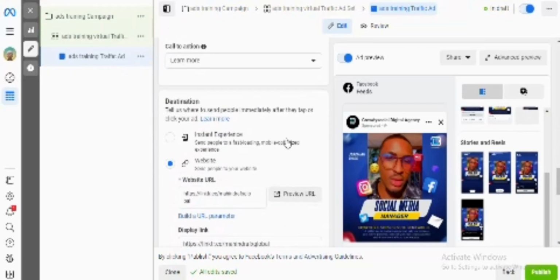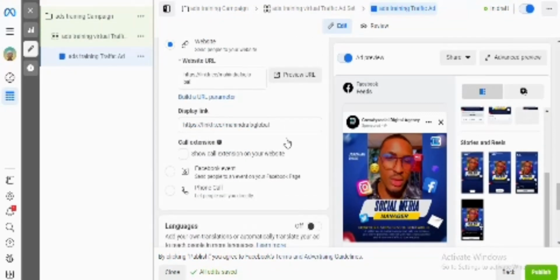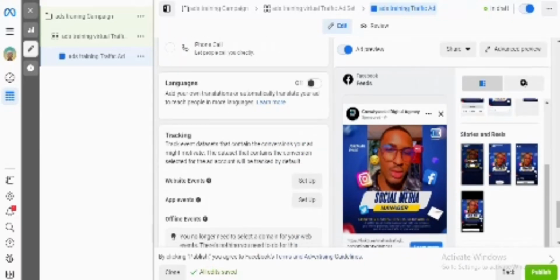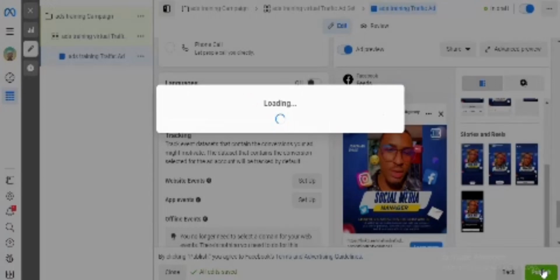So once you are finally done, just go back and cross check, make sure everything is correct, and then you go ahead to publish your ad.